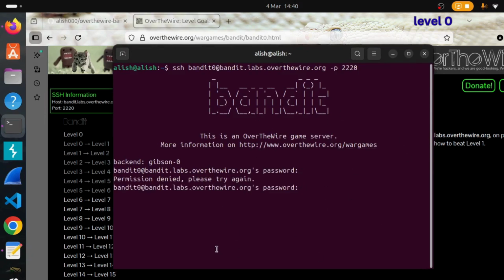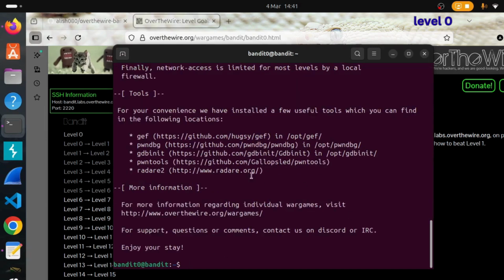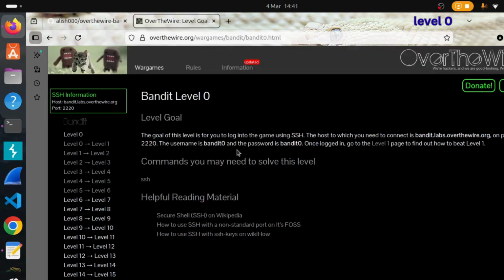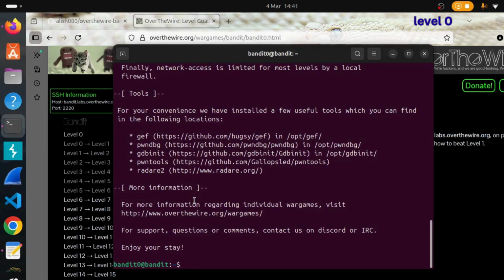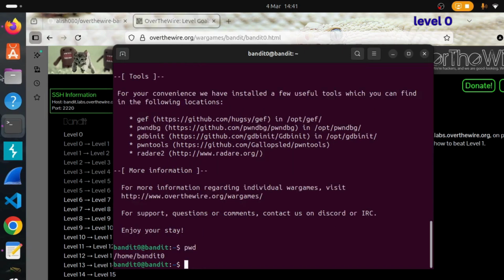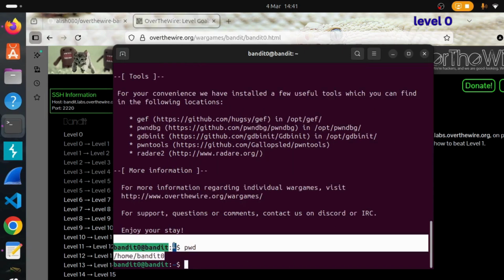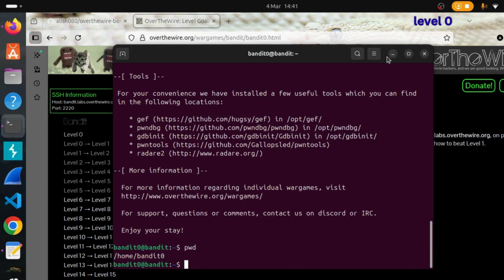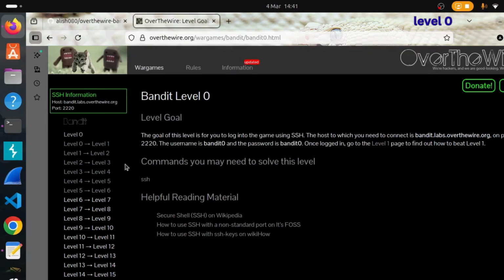Bandit0. See, now you have solved level 0. But in order to check you are in the correct directory, just type pwd. pwd is a command used to check the current directory. If you do this, you should get /home/bandit0. So now you have solved Bandit level 0.